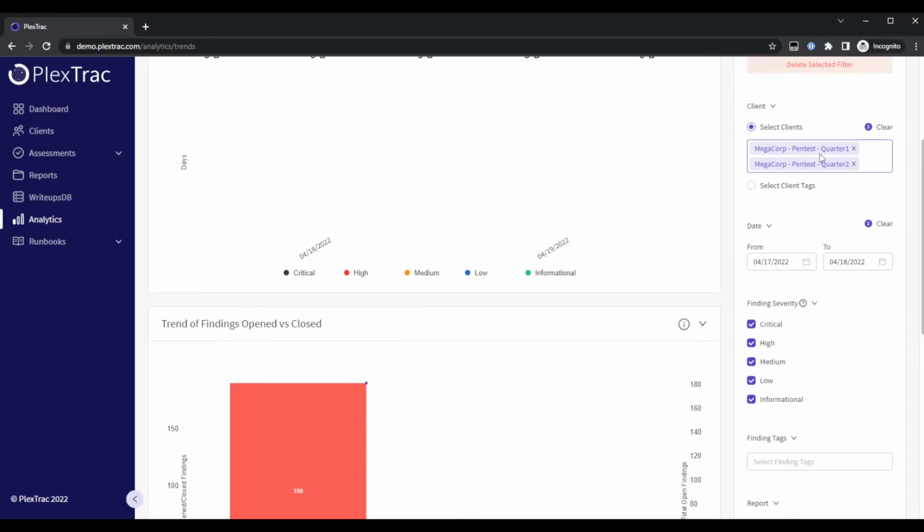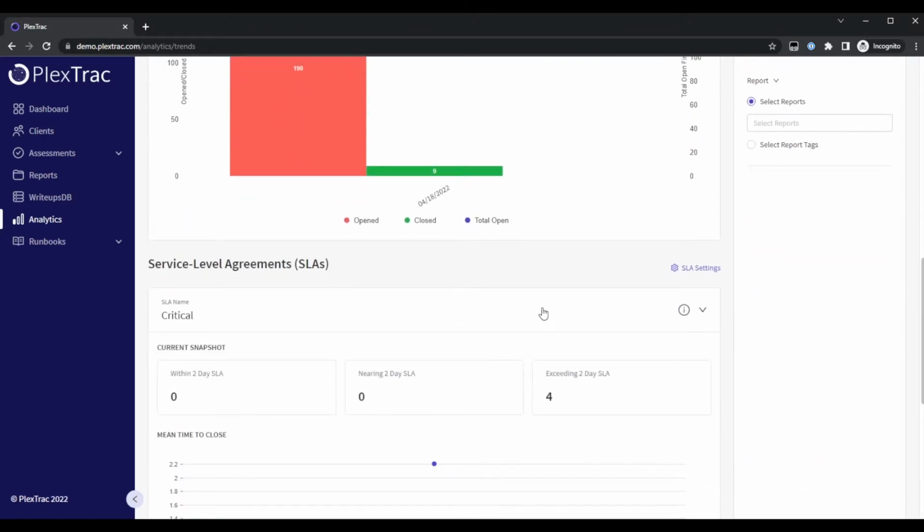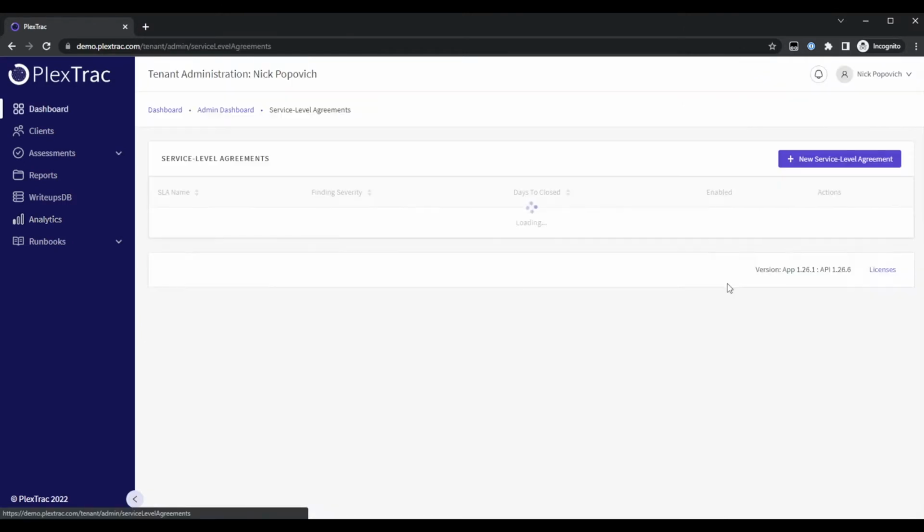These also allow you to utilize tags as well as client and other ways to filter the data. In this, we have an SLA that demonstrates showing findings based on their approaching the threshold. And we see that we have 4 findings that have exceeded the critical SLA. These SLAs are all configurable.